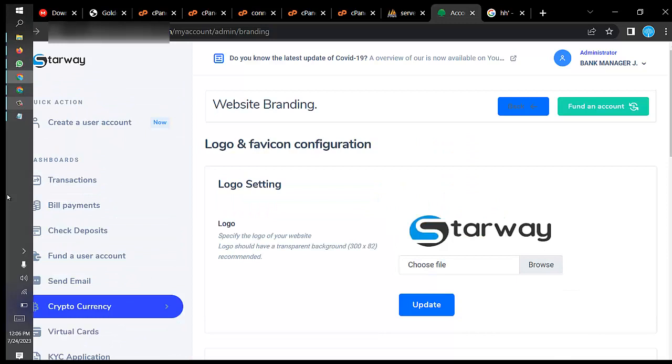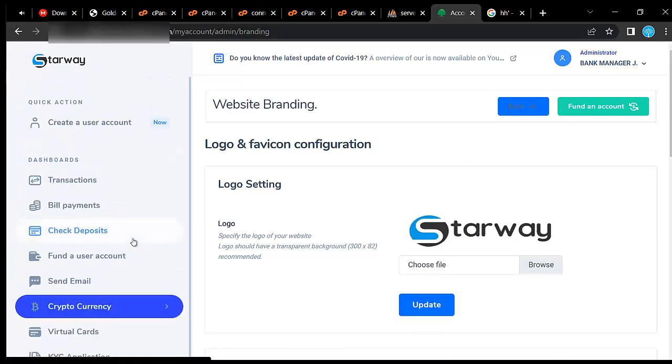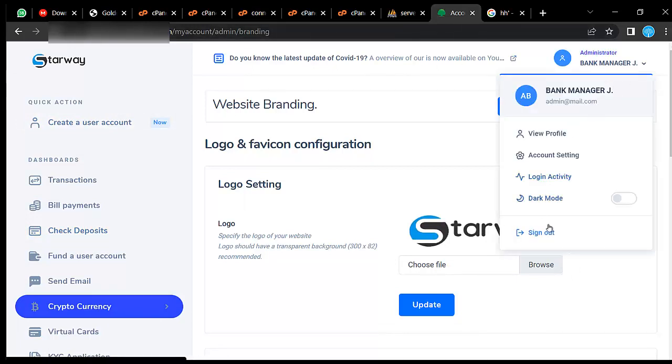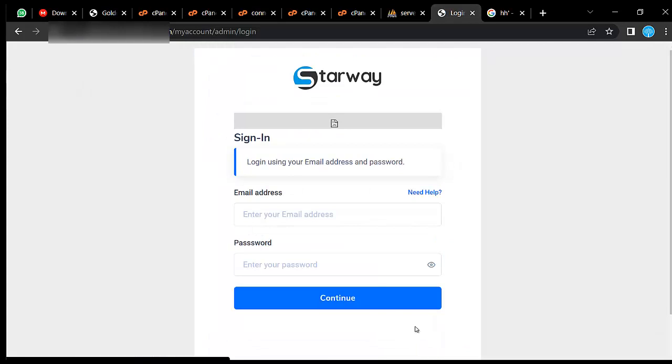Okay, so up next we're going to log in as a user. We're going to create an account as a user and we're going to log in. Now mind you, the admin can also create a user's account right here, but I'm going to be creating an account straight from the front end. So let's try and log in as a user. I'm going to sign out here.